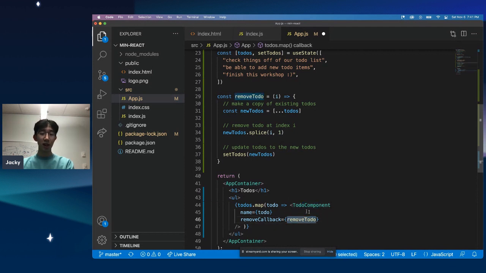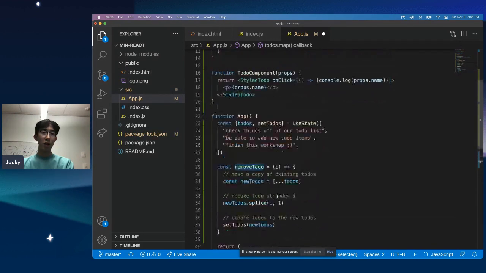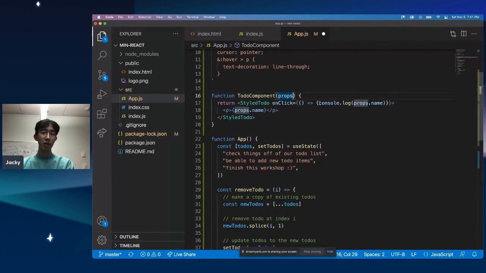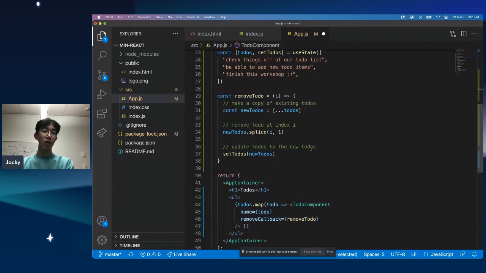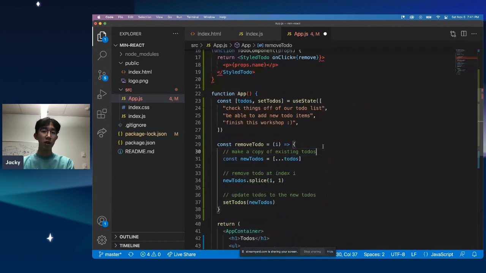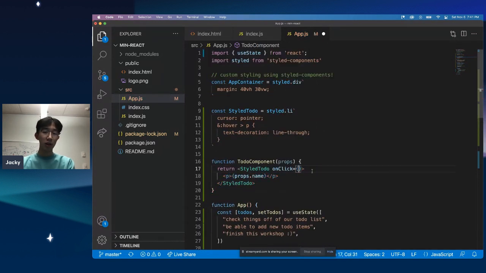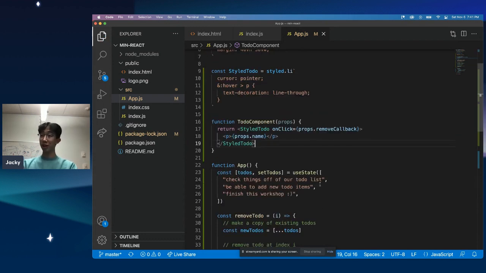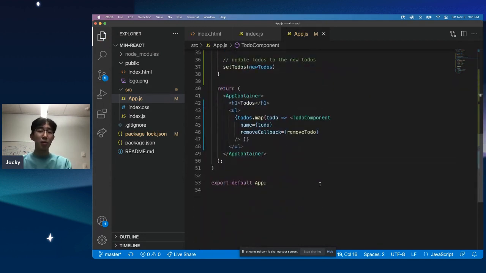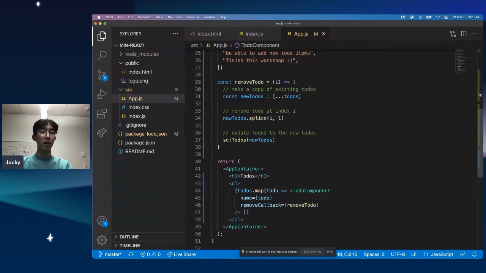So then we can access remove to-do inside our component right here, right? So instead of on-click console log this, we can just do on-click props dot remove callback. It's pretty nice and handy. But the problem here is remove to-do expects an index of I, right? And we're not passing I in right now. So how are we going to do that?